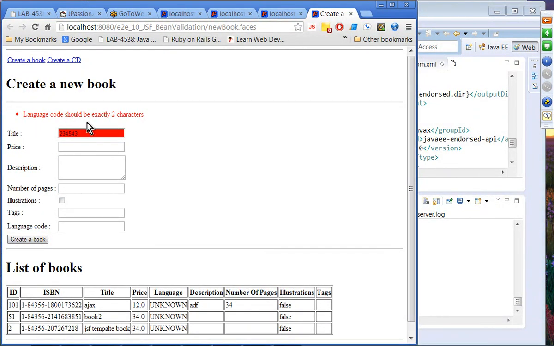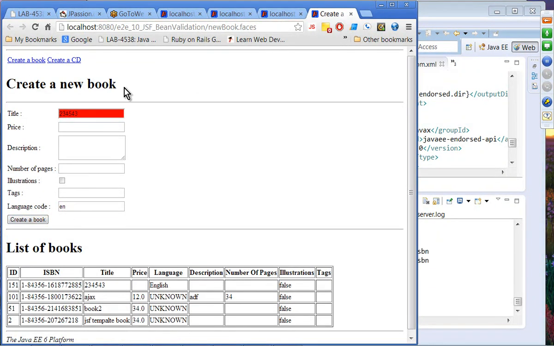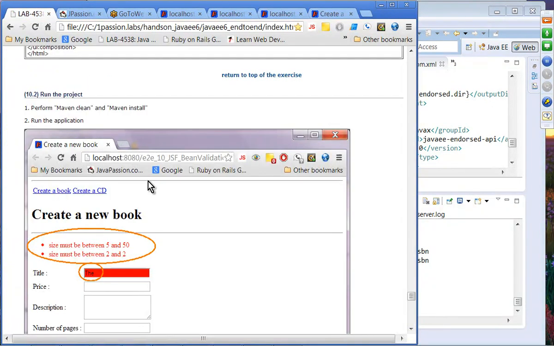Okay, but the language code still should be 2 characters. So if I say language code EN, then there should be no error message, and then the book is being created. All right, so that is bean validation.